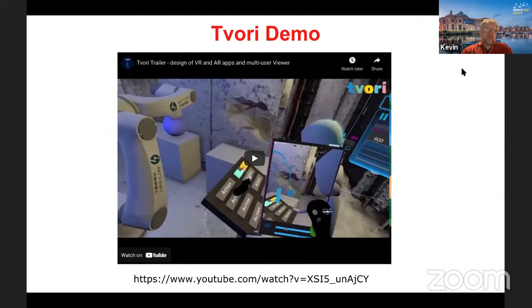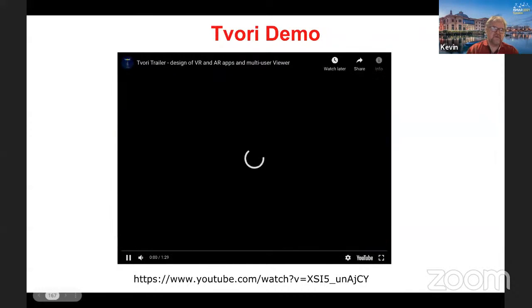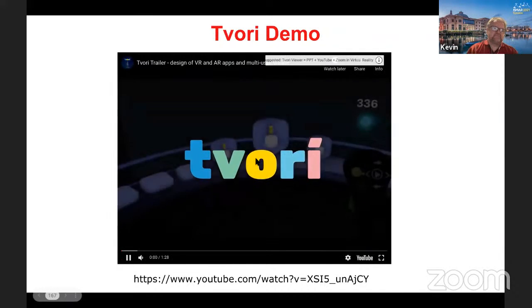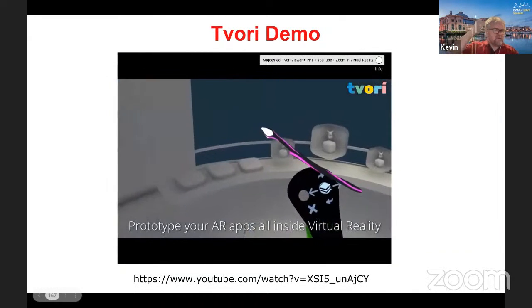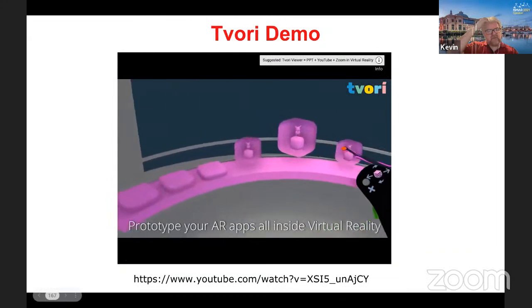So I just wanted to show you another Tvori demo. This demonstrates the AR view through a tablet. So you can see the background will be VR graphics, and there'll be a tablet you brought into VR that simulates the AR view that you might see. So here's the user interface, and they're prototyping, so you can prototype your AR apps.